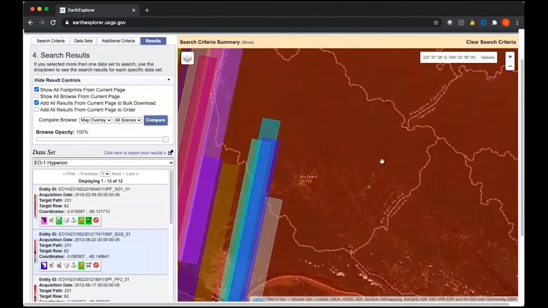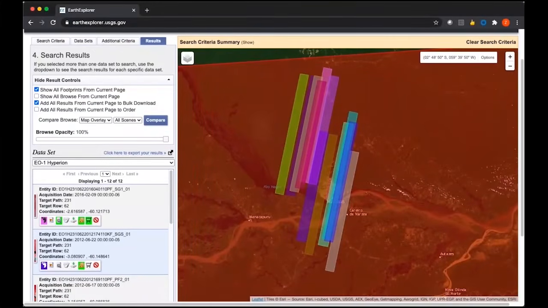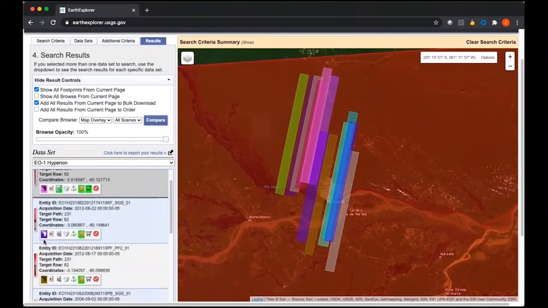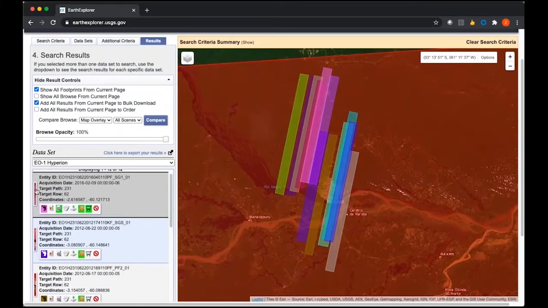Awesome. So as you can see, these are the Hyperion overpasses that we have access to within that study area that we defined. So you can see each one of them individually, and they're reflected here. And you can turn these color markers on and off to see exactly where each of these data points lies.